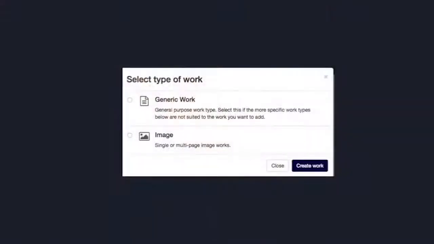This screenshot, and all our screenshots, come from Hyrax. If there is more than one work type, the user will be prompted to decide what work type they should submit.